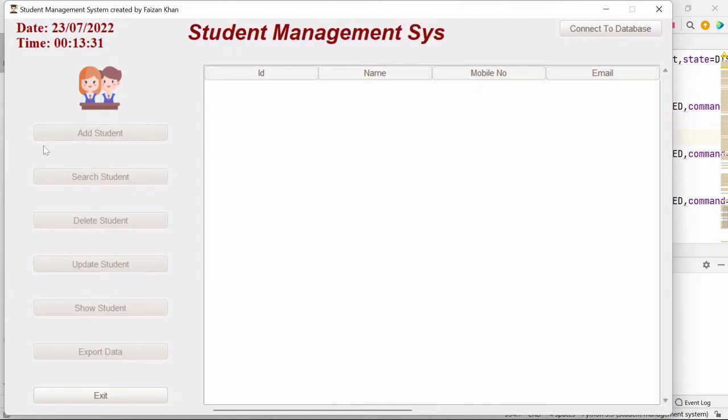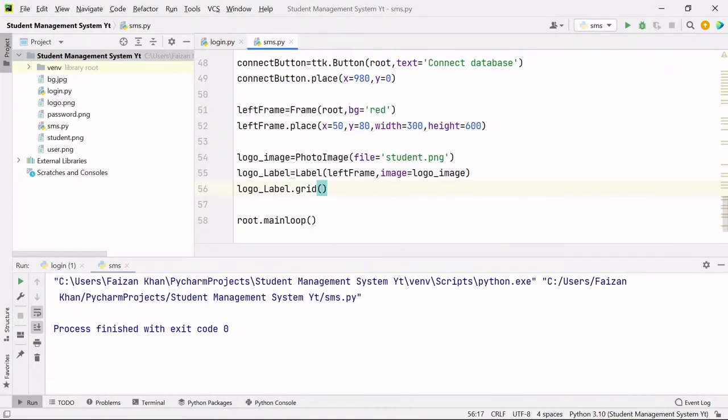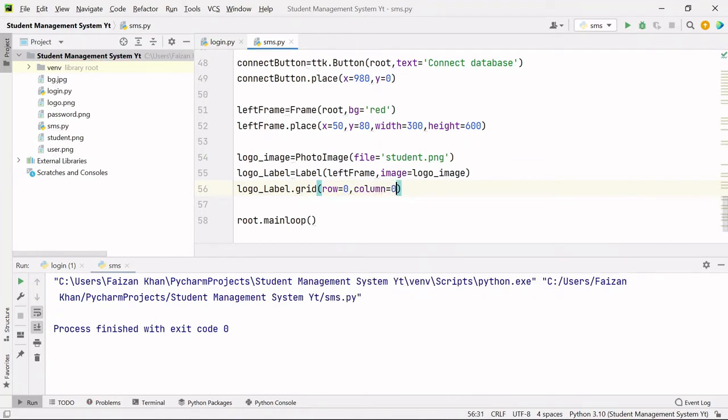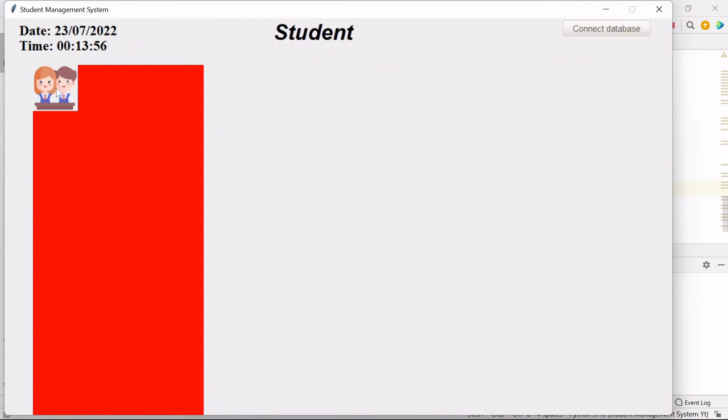Otherwise in case of place, we will have to give x and y values. It's a bit complicated to get the correct x and y values. That's why I'm using grid, because it's easier to use here. I hope you are getting this. So row value will be 0 and column will be 0. Now if I run it, you see we are getting this logo image here.